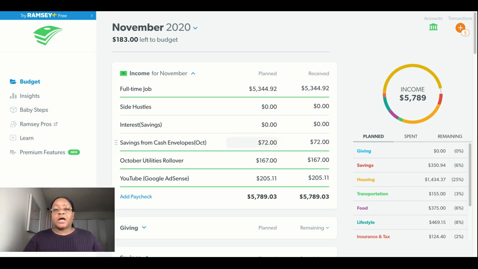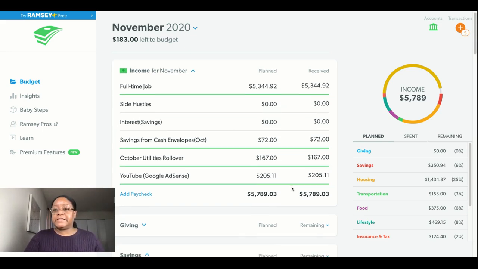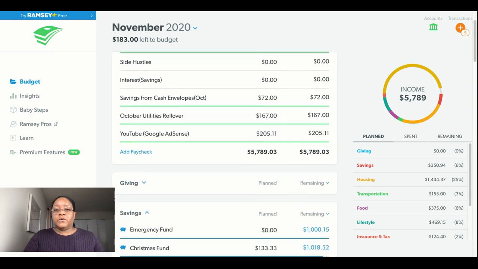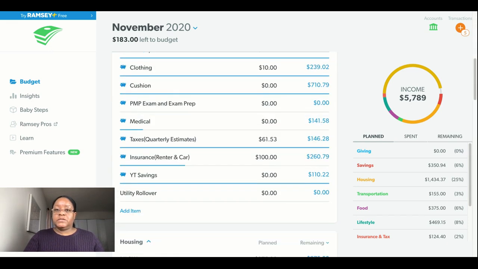So my income is all logged for the month of November, and the total was $5,789.03. I don't think there's any part of this that you guys haven't seen. So I am going to scroll down, and I am going to tell you guys about a change I'm going to do for December. So you'll see the utility rollover is 0 right now. So I need to reconcile my budget for that.